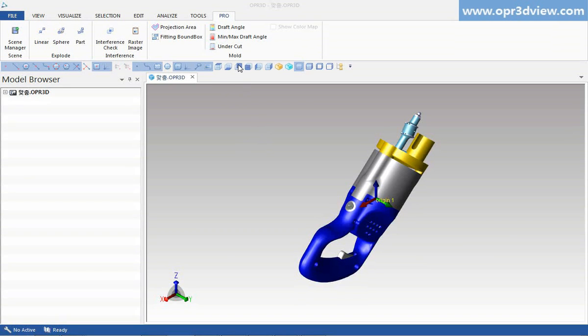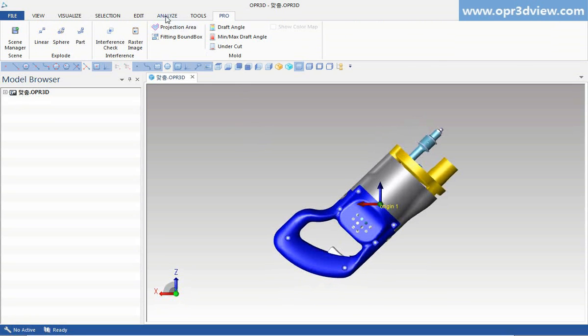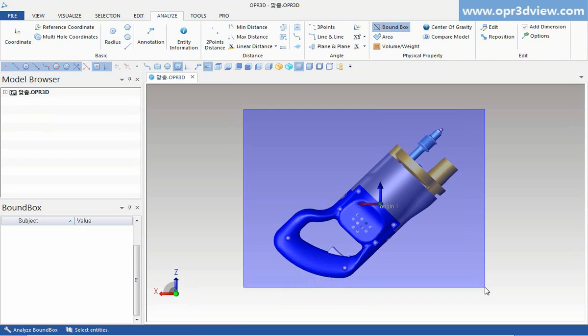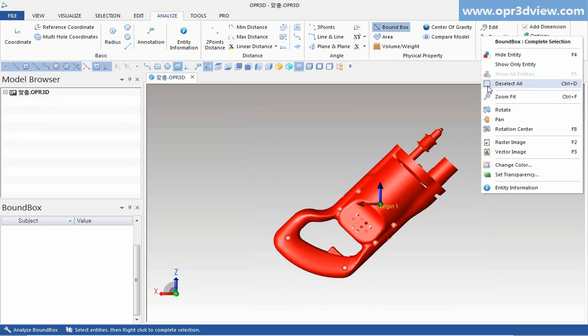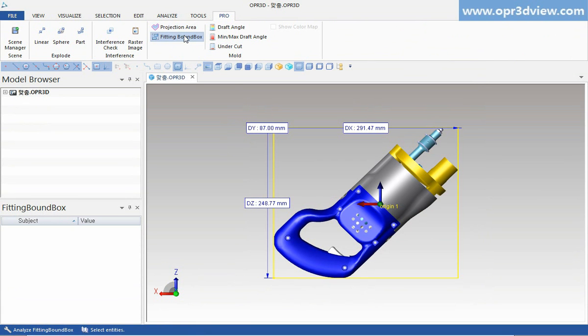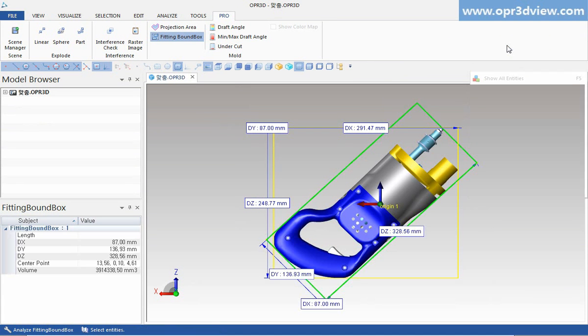Next, I will explain the function of the fitting bound box. It is hard to get the value of the objective dimension when measuring without setting the outer size of the inclined shape. However, the fitting bound box can measure instantly, without setting a separate outer size of the product which is inclined.